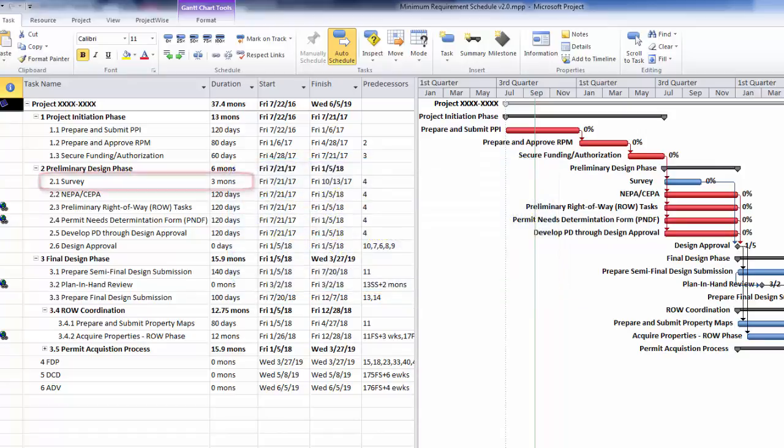For example, the survey task is shown as 3 months because the central surveys unit estimates that this is the typical duration needed to perform a survey, whereas develop PD through design approval is in days because the project manager is responsible for executing the task and therefore may adjust it as necessary.